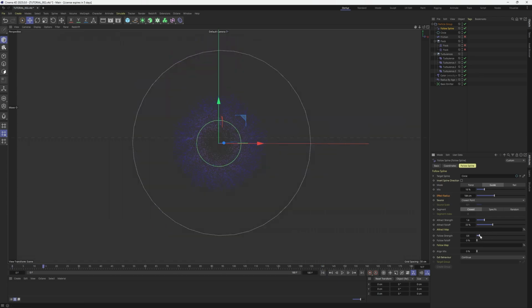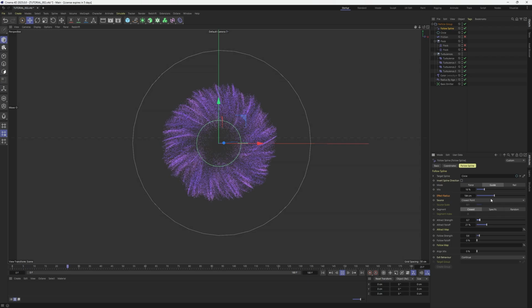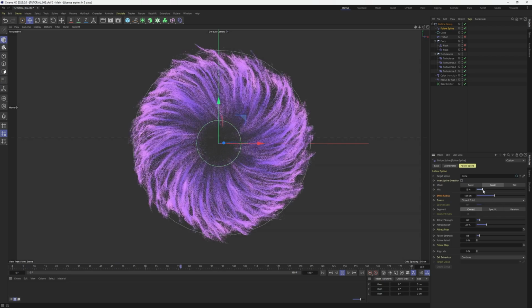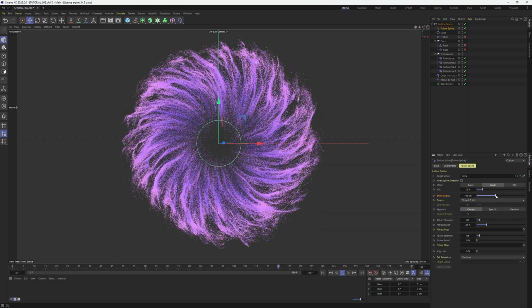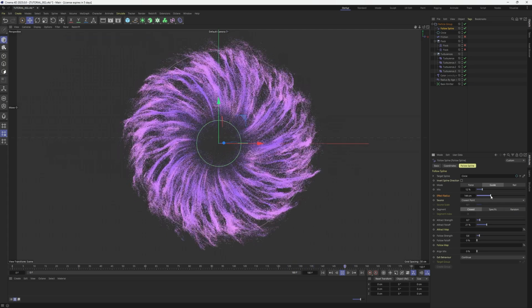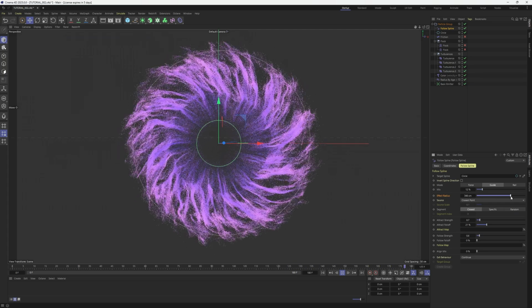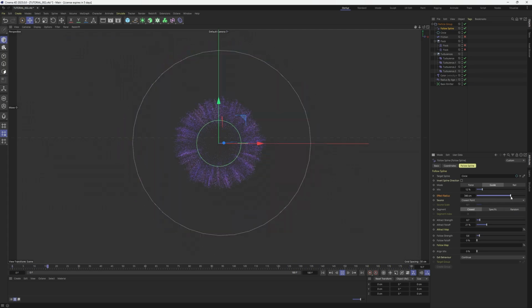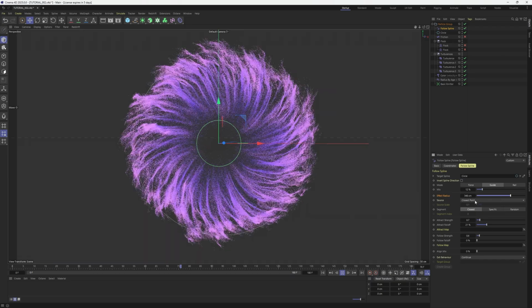So I would usually keep that a little bit lower. Attract strength, attract falloff, again, both a little bit lower. And I would spend a bit more of my time kind of up here with both of these. Bring up that effect radius, you're going to see they're getting pulled in more.